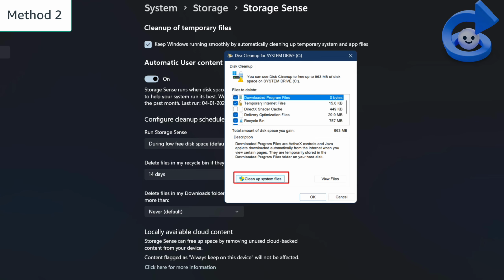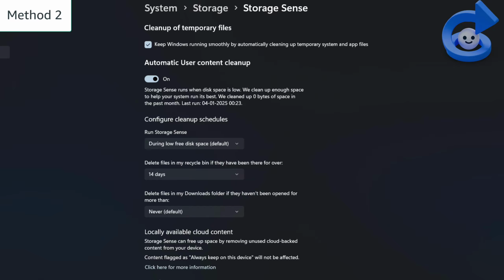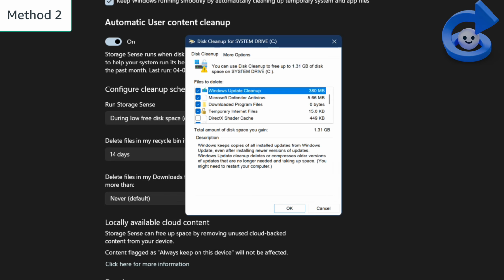For more, you can click here, Clean Up System Files. And this is the total amount of disk space which I can gain using this disk cleanup utility. So previously it was less and now it is 1.31 gigabytes. This also includes Windows Update Cleanup. Windows Update Cleanup is the files which are downloaded to install updates on your Windows system, and there are some other files as well.